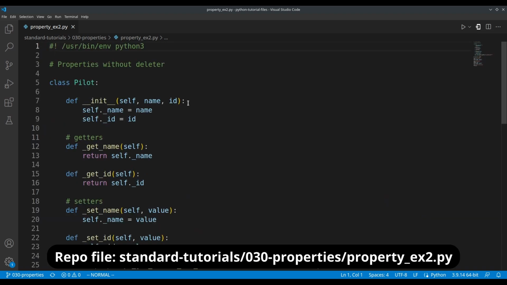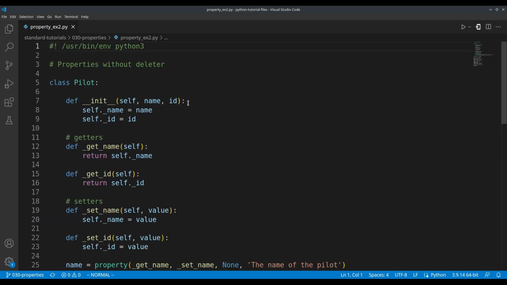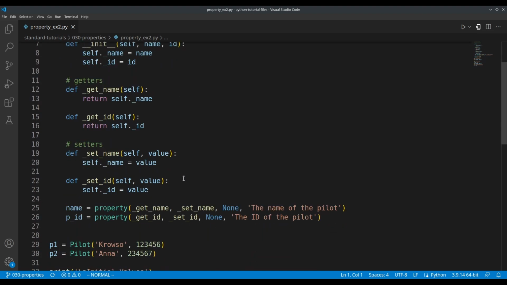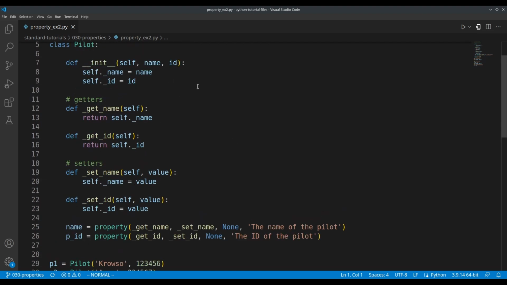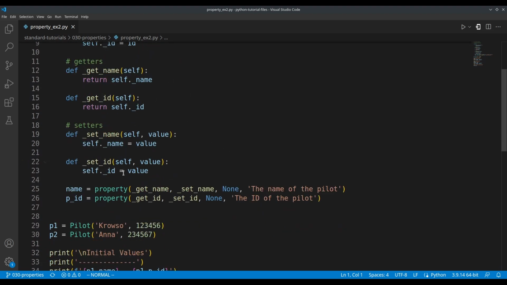And just to demonstrate that we can create properties without the deleters or without the setters, here's an example first where we leave out the deleters. So it's essentially the same thing, except we don't have the deleter methods, and in place of those deleter method names, we just leave the keyword None.